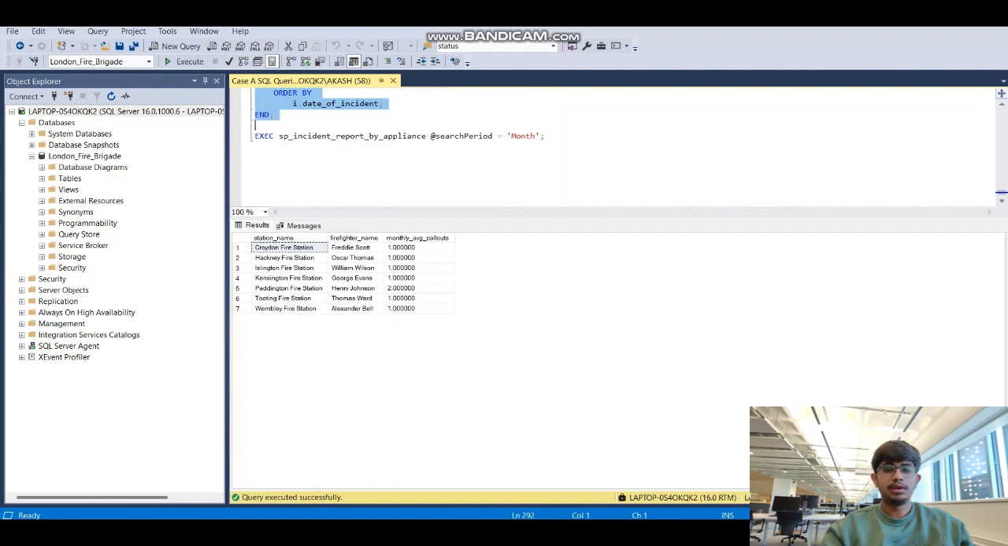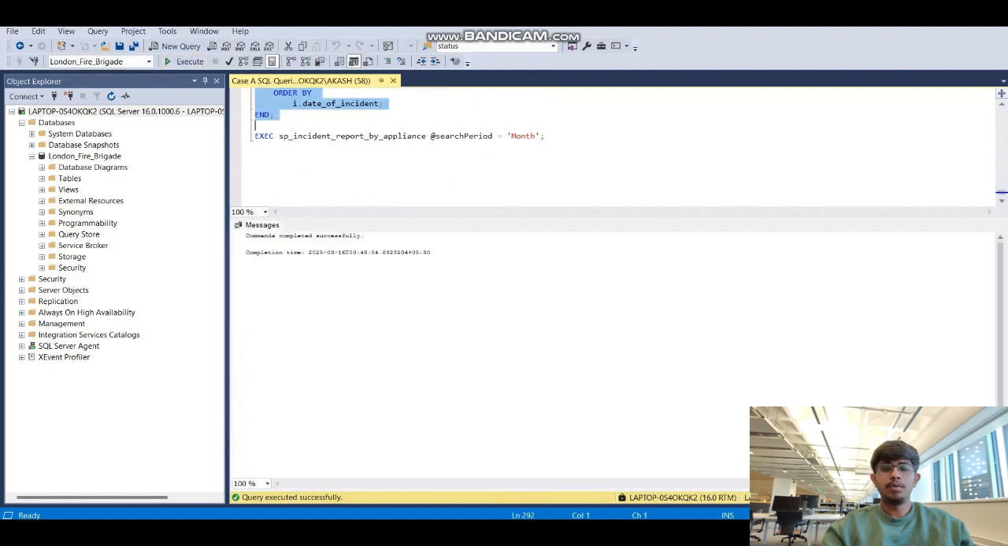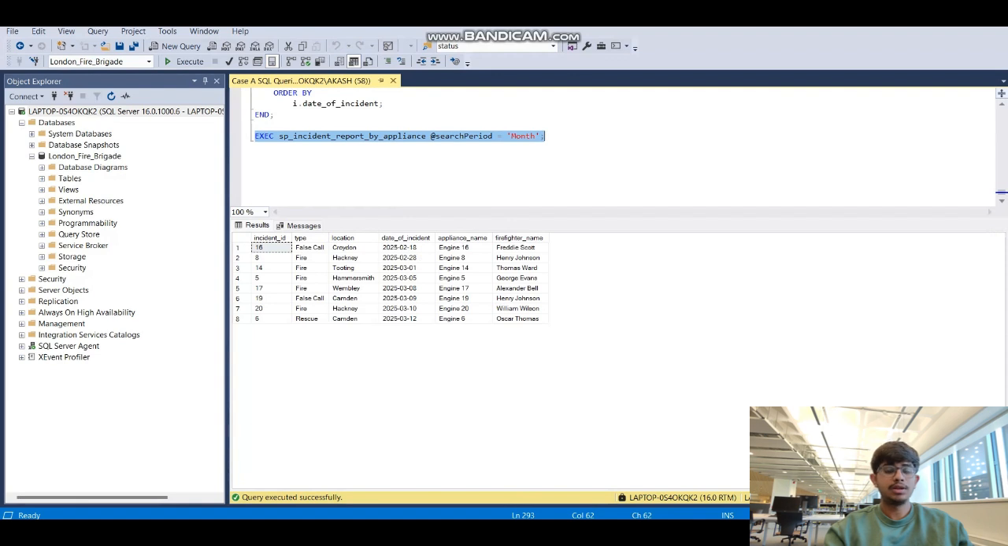The fifth query is most common incident type. In this query, we group data by incident type and count occurrences to determine the most frequent incident type. It helps services focus on the most common emergencies. So in this query, we select incident type, count as frequency from incidents, group by incident type, ordered by frequency descending, which helps us determine which incidents happen most frequently, so they can be prepared for further emergencies.